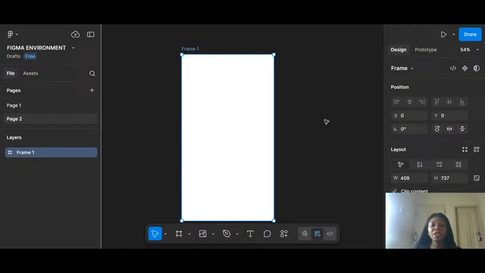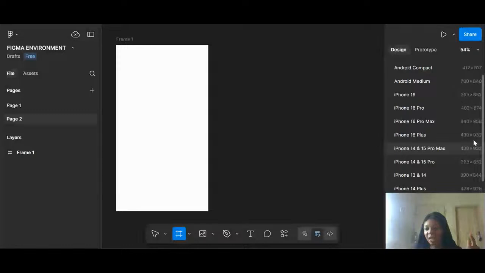Now I have to see that the frame I created is of width 409 by 737. If you check the Figma template, there is no 9 here. We have 402 by blah blah. So if it's 16 Pro that you want to use, you just need to ensure that the one you've created matches this exact value you want to create.